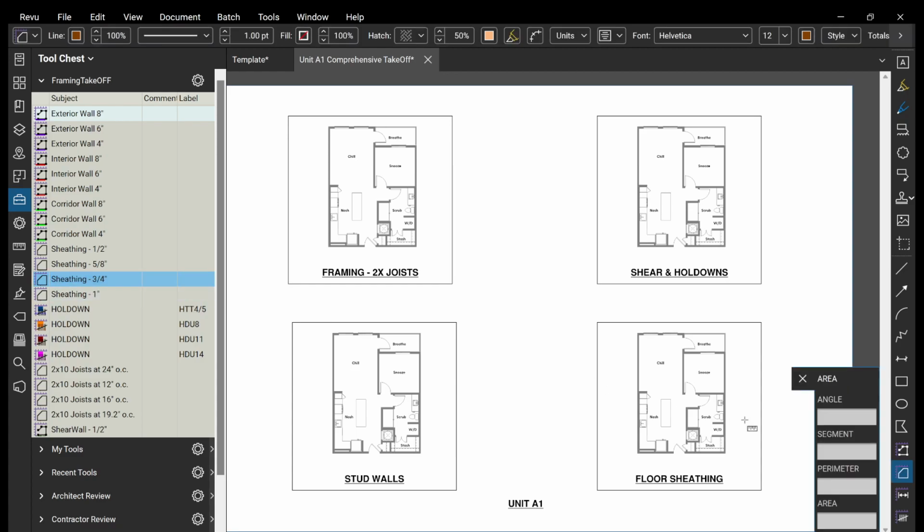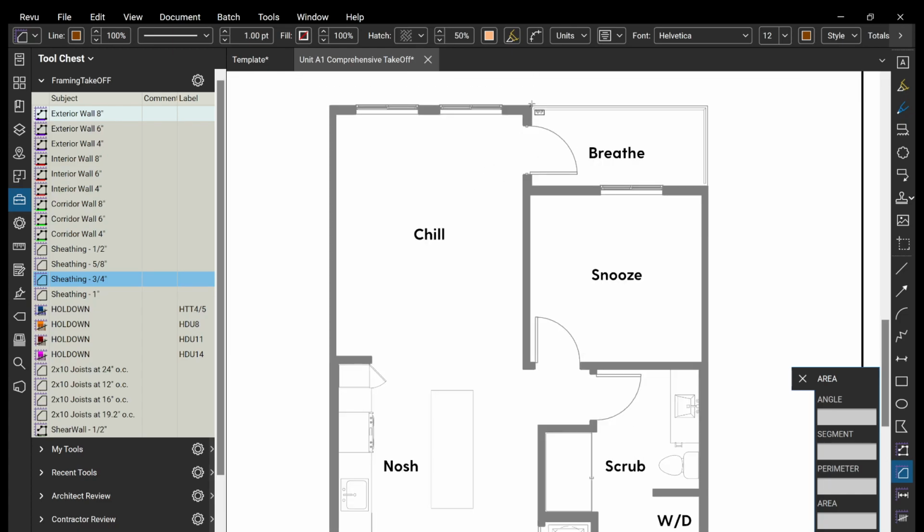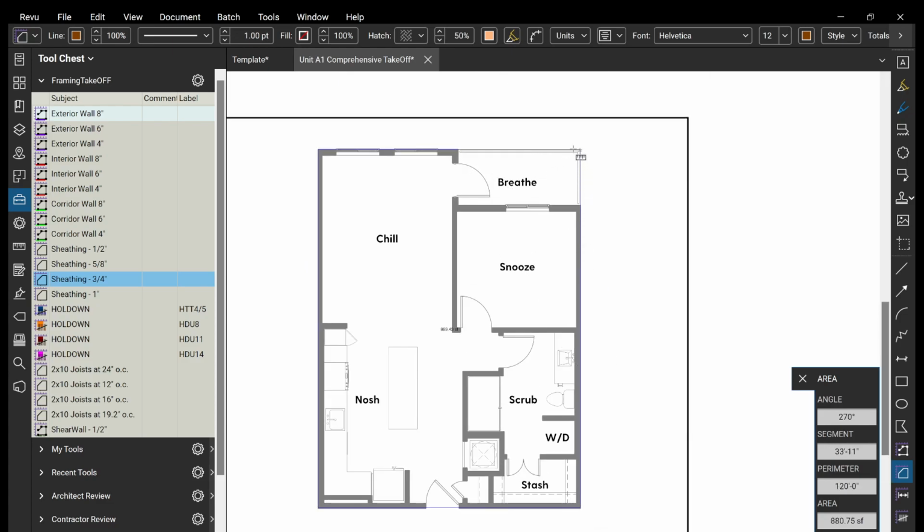So I click on the tool I have on the left, and I would zoom into this area, and I would just go all the way around these few vertices of this unit that, I know the sheathing is going to extend all the way up to. And I'll snap to these corners and hit enter. Now there we go, our floor sheathing is done for the floor part of the unit.